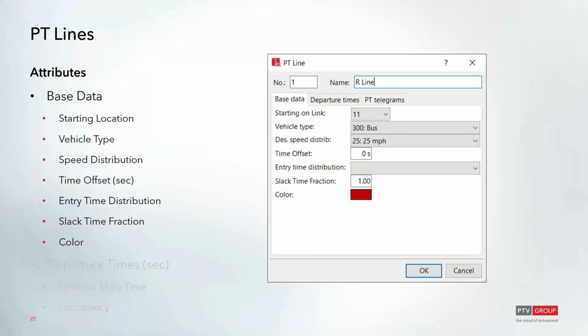All right, so once a line has been added, you can then edit the attributes associated with that particular line. So just like stops, at the top we've got the number and the name for the line. And then this also contains a few different tabs.